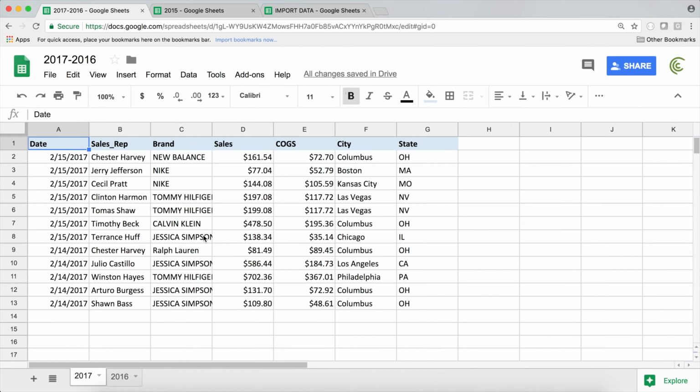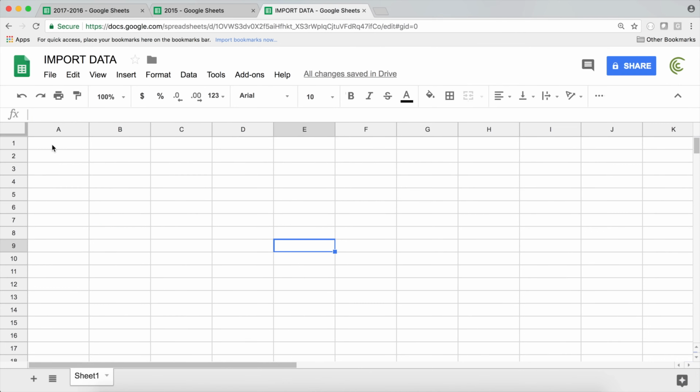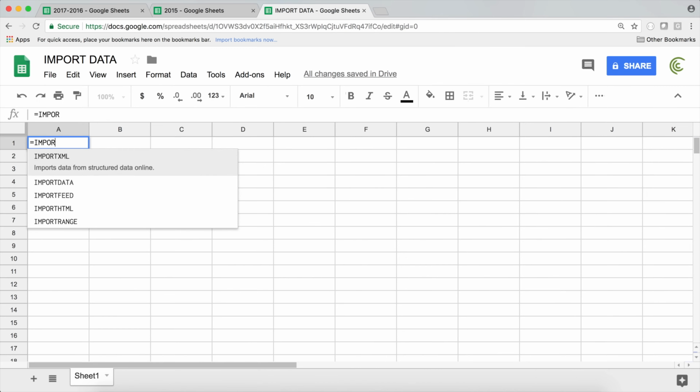So I'm going to start with an equal sign and then IMPORTRANGE. There's the function. So the first thing is my spreadsheet URL. It needs to be a string, so it must be in quotes, so double quotes here. I'm going to go to this other tab where the file is now. You could just simply copy this, go back here and paste it right there. So include the entire URL.